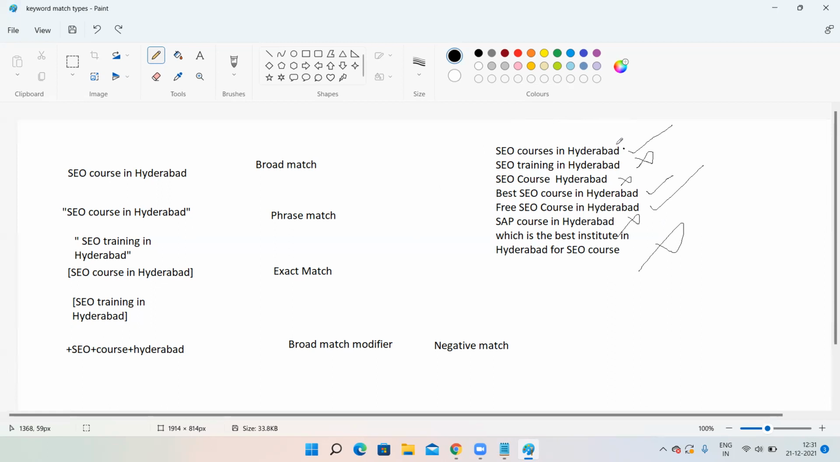No, because we have courses, right? Courses is there, but I told you Google follows semantic algorithm. They will adjust singulars and plurals. Okay, now assume that here course is there. Now you tell me. Yes, then it will appear. For courses also it will appear because Google follows semantic algorithm. They will adjust singulars and plurals.